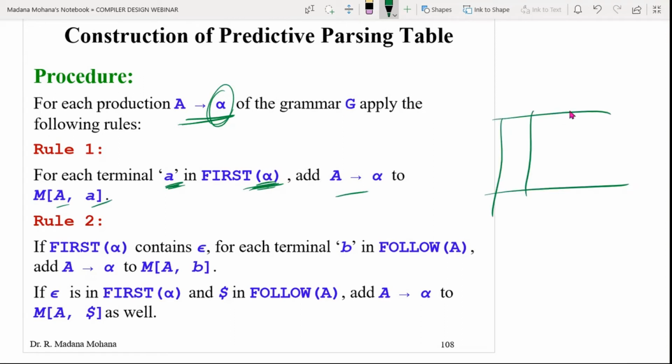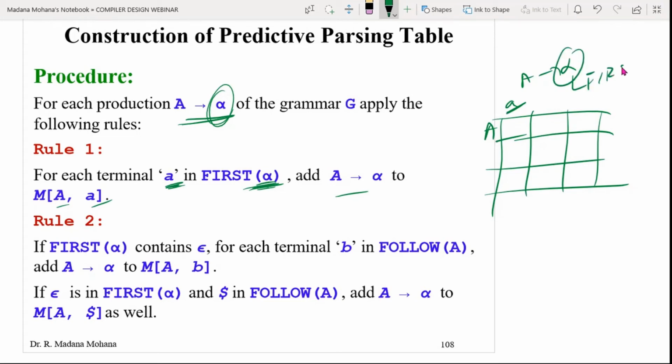See, the table is like this. This is terminal a, this is variable A. Now you are finding first of alpha, actually having this terminal on the right hand side. This is the production A derives alpha. First of alpha contains a terminal a. Then the entry A on terminal a, add this production A derives alpha. In the table, the entries are productions or blank entries. That is rule 1. For all terminals, you can apply rule 1.